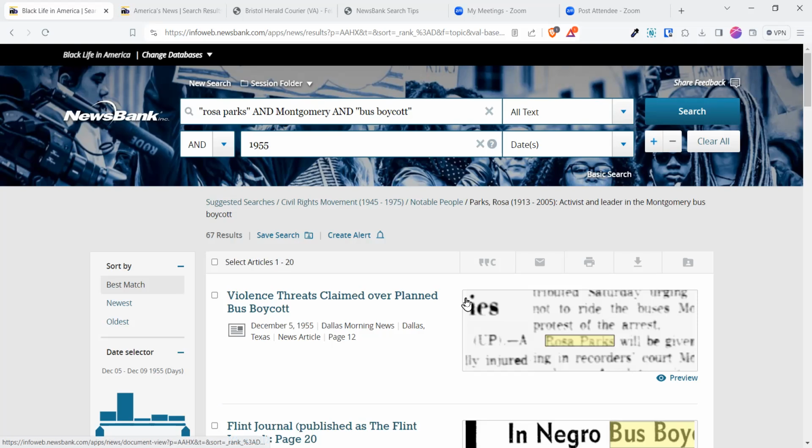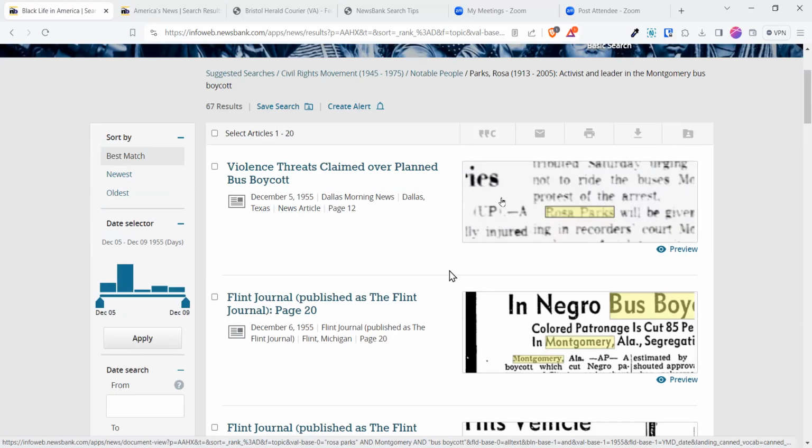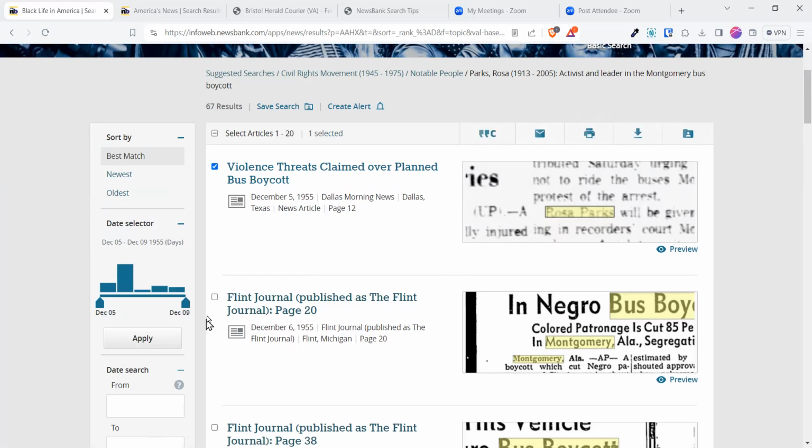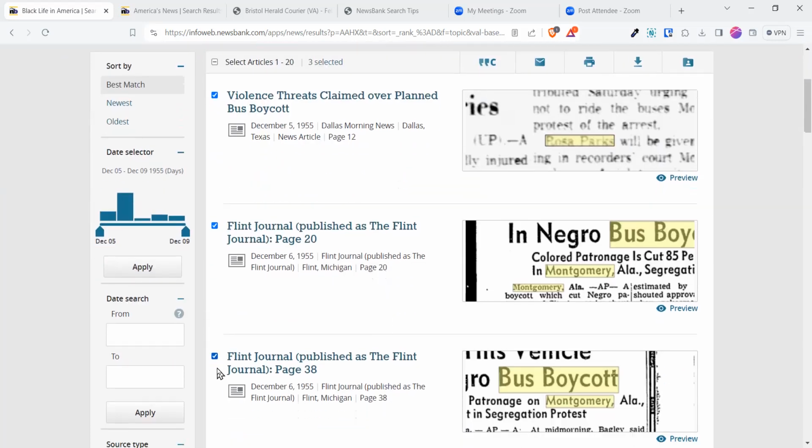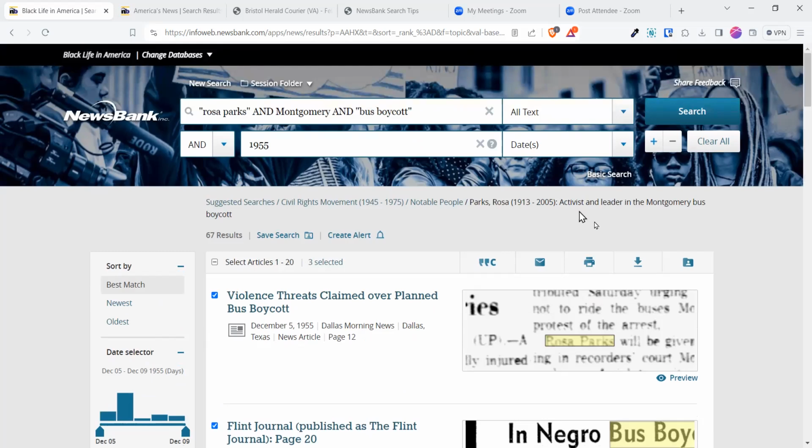Like before, if you find articles you want, you can either print, email, download. If you want to select lots of articles at one time to download or to email, you can just click the boxes and then you can do it all at once. Again, you can create an alert if anything new comes up. You can save your search and do it that way.